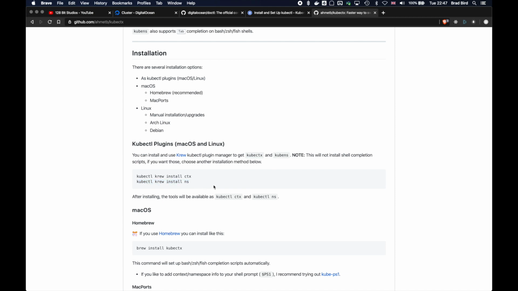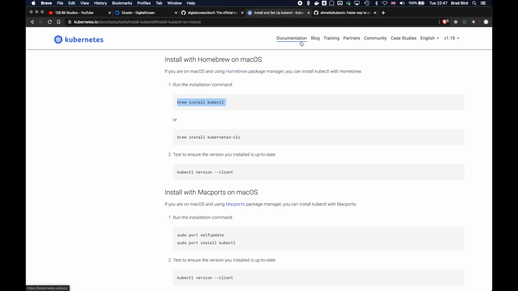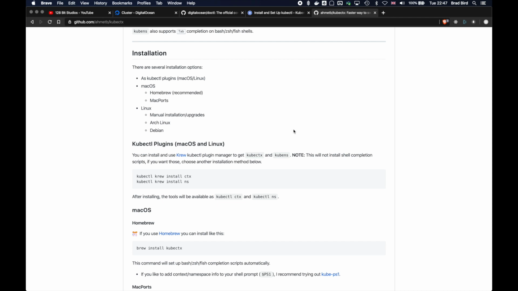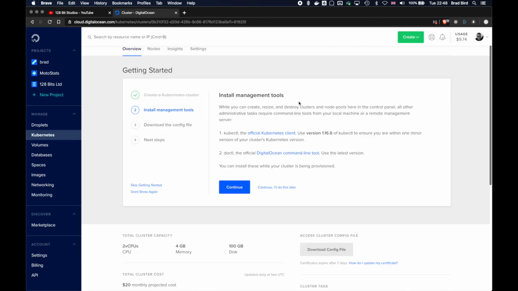So we managed to install the tools that we initially set out to do, except one of them was optional, which was kubens, which we couldn't get to work. The first one was doctl, the DigitalOcean command line tools. The second one was kubectl, and the third one is kubectx, and kubens we just couldn't get working. Let's just go ahead and close these windows so that we can carry on.